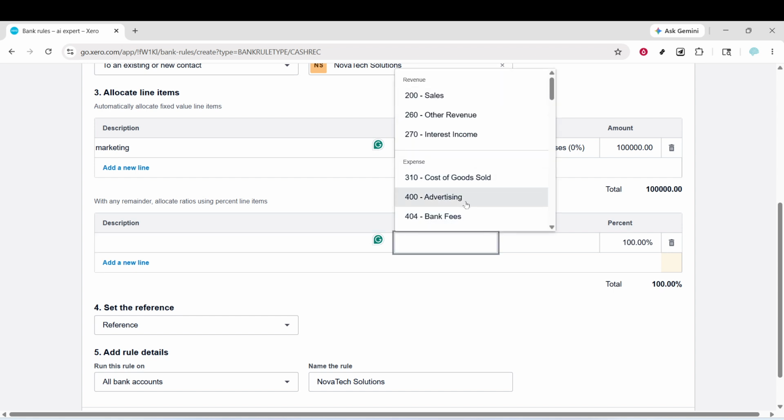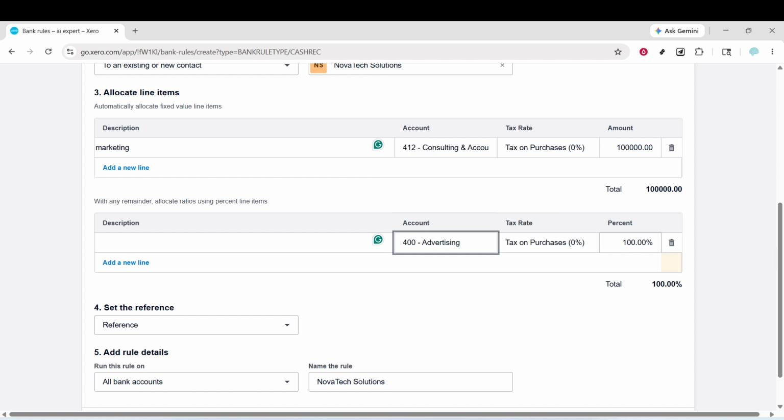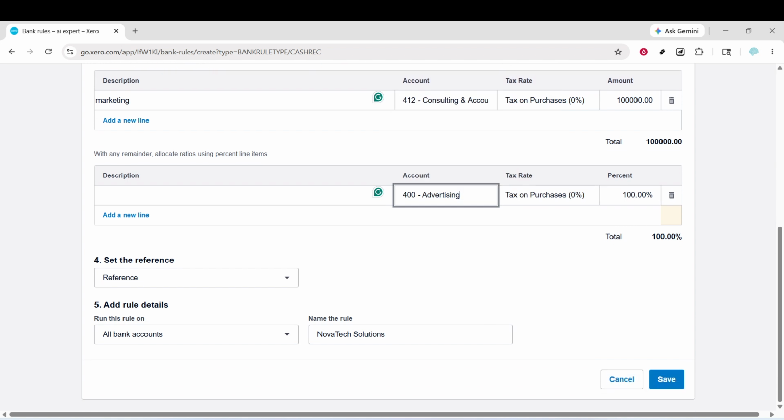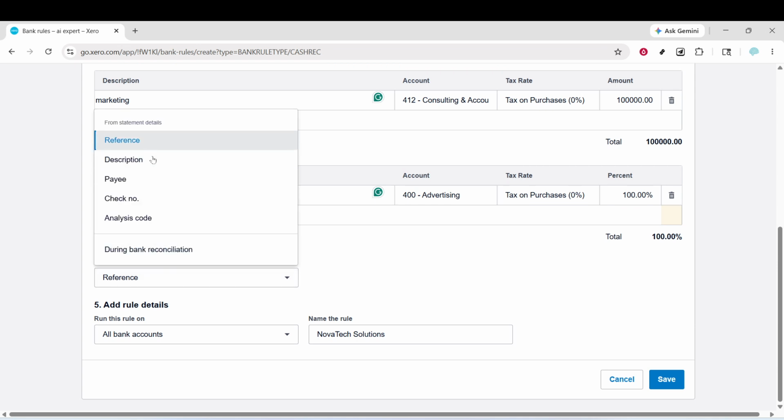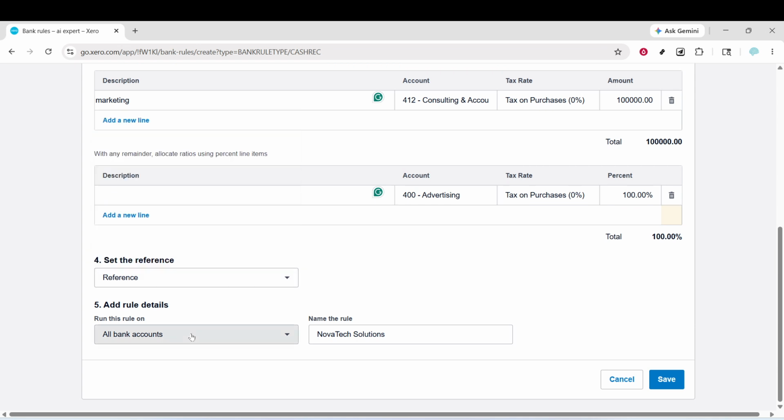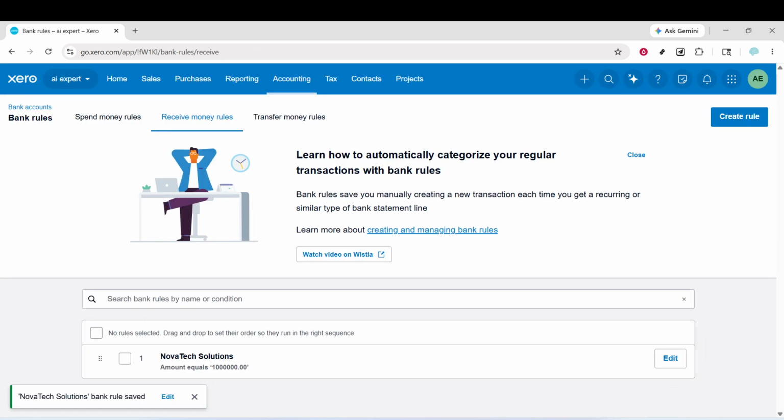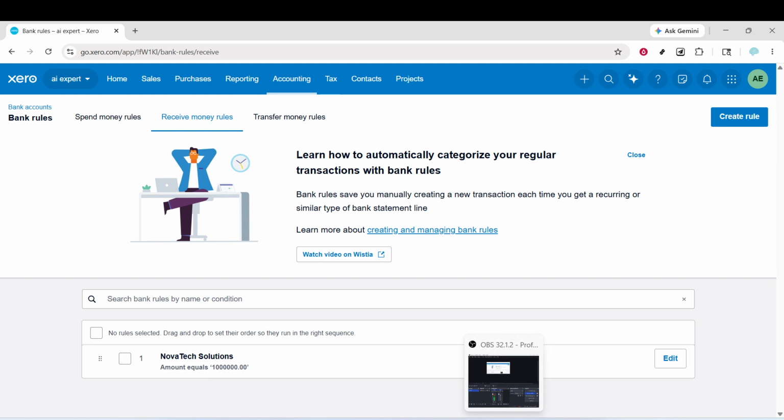Give the bank rule a clear, descriptive name that reflects the scenario it handles. Then click Save. That's it. From now on, Xero will automatically suggest these details when matching incoming transactions, helping you categorize payments accurately and consistently. You can revisit this area anytime to refine the rule as your processes evolve. That way, your reconciliations stay fast and your reports stay clean.